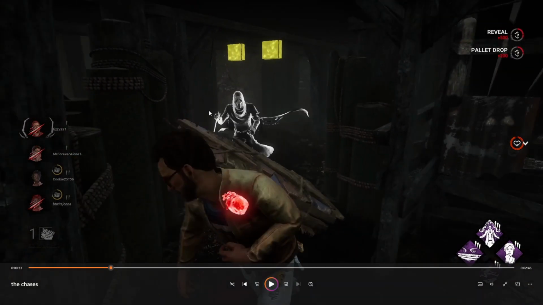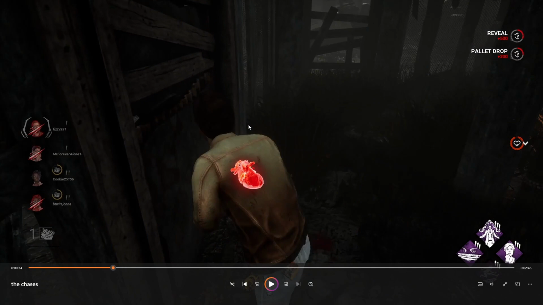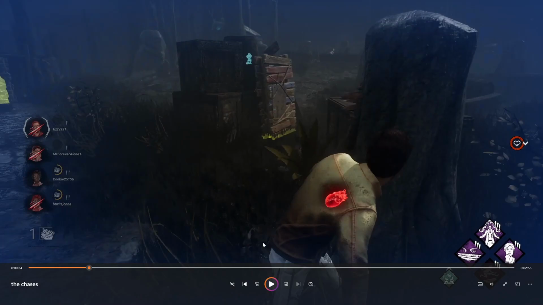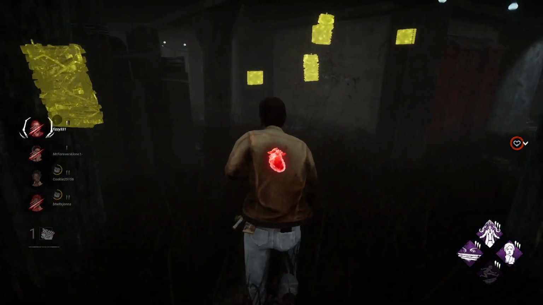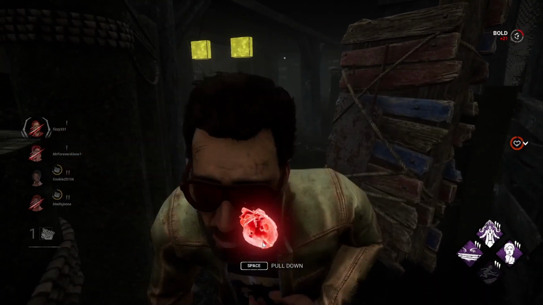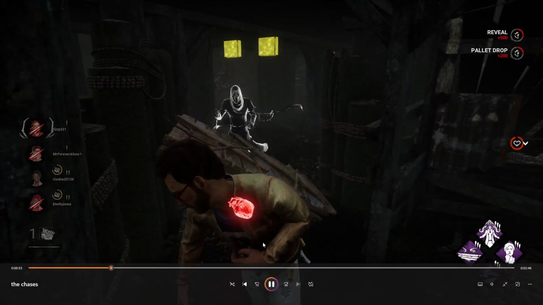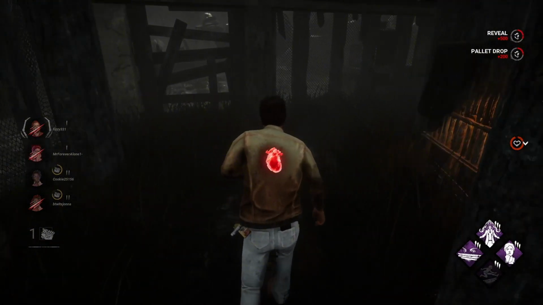Again, it's better to just pre-drop the pallet if you're not comfortable. And one thing I think I forgot to tell you, always wait for their animation to see if the killer is going to break the pallet. Like if they put their leg up, or if Nurse puts her arm up, like right there I saw that his leg was about to lift up, so I knew he was going to start breaking the pallet.